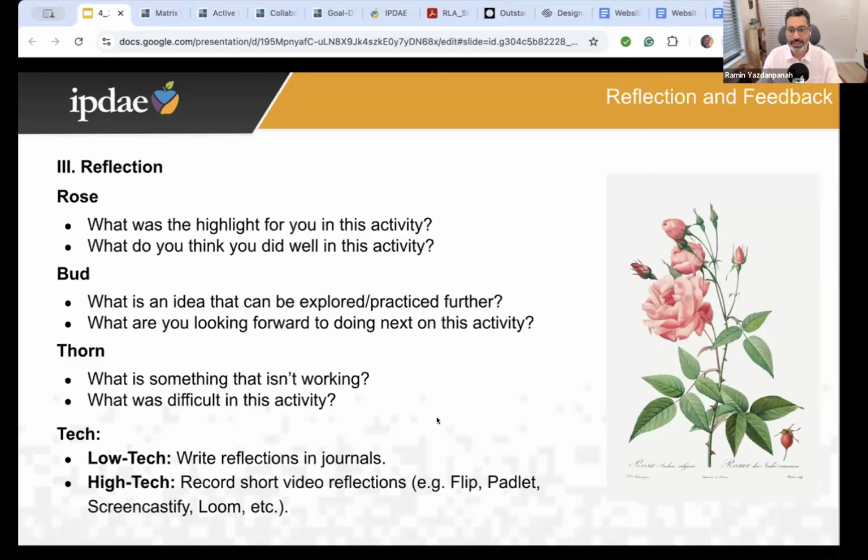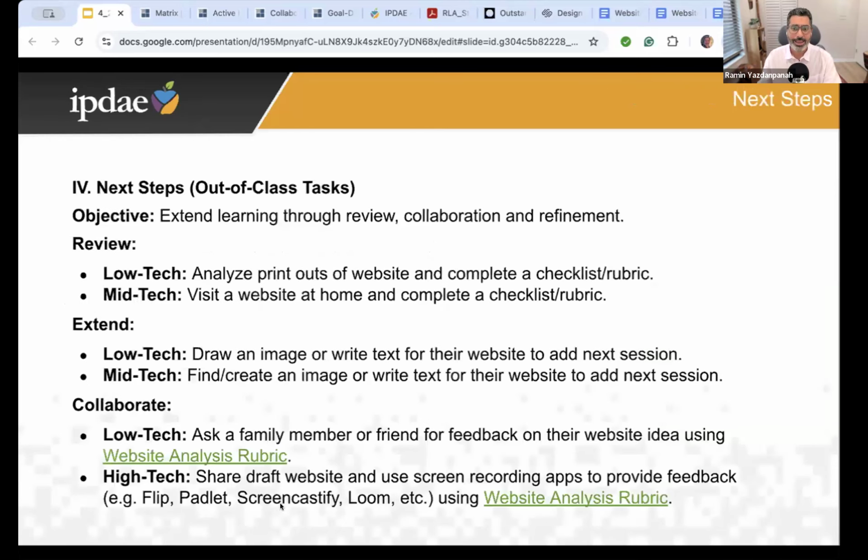Tech here can be writing reflection journals using pencils and paper, or high tech, even recording short videos using Flipgrid, right? Padlet, Screencastify, Loom, any of these things, where it could be like an audio journal. And then finally, next steps, right? Out of class. So extended learning through review, collaboration, and refinement.